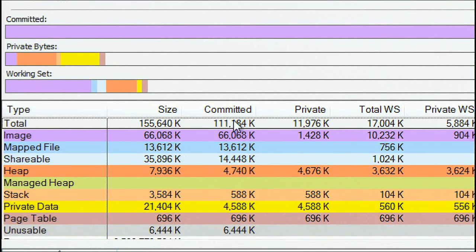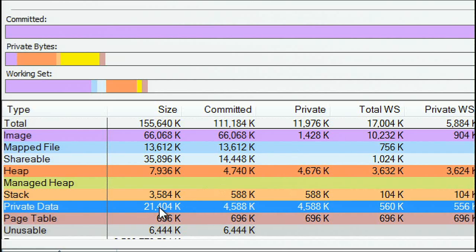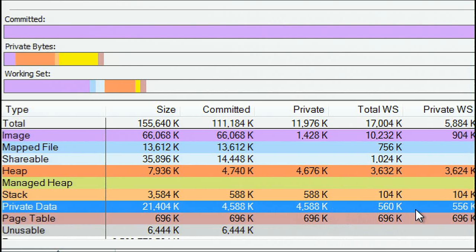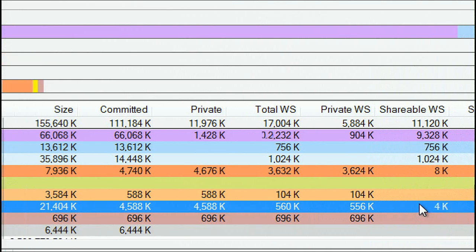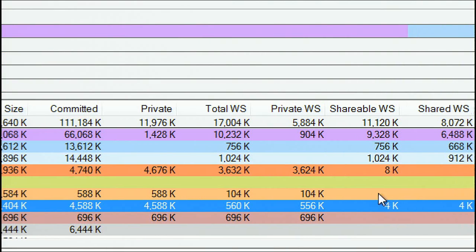And then when we scroll down here, we can see the columns that correspond to working set. Here's private data. 21 meg is the sum of the reserved and committed. 4 meg of it is committed. All 4 meg of that is obviously going to be private. And only 560K of that is in the working set. Uh-oh, what's that? There was no shareable over here. Actually, the committed and the private sum to the same size.